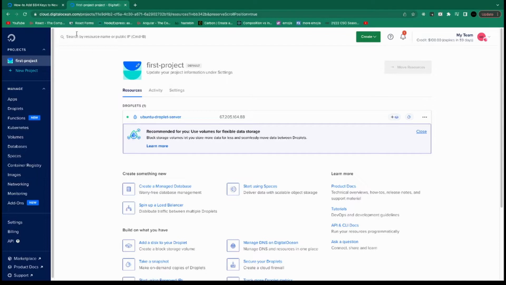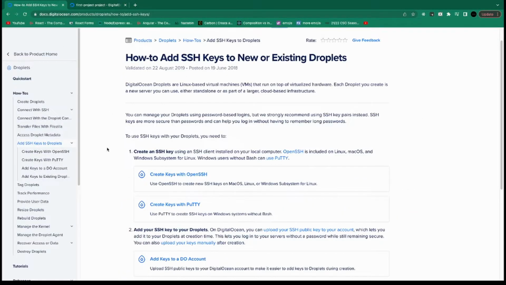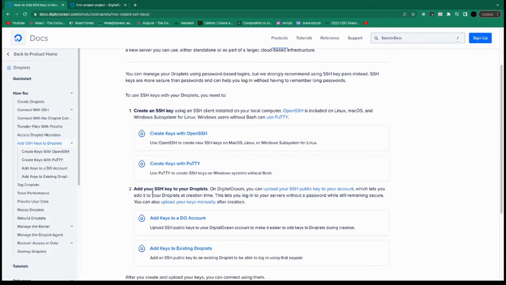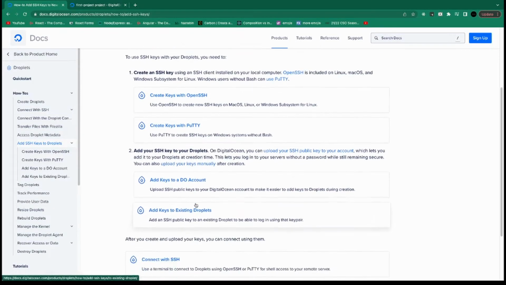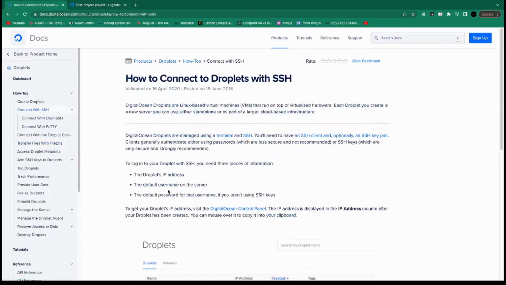And so now that we've added our SSH key to the server, created the key, did that, add your SSH key to your droplet, did that, and now after you create and upload your keys, you can connect using them. So we can connect through SSH now.